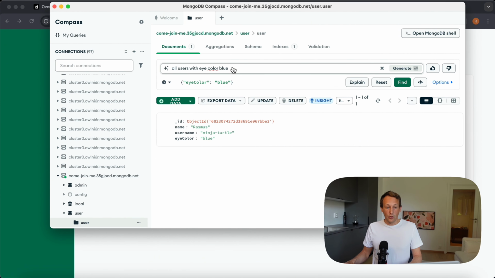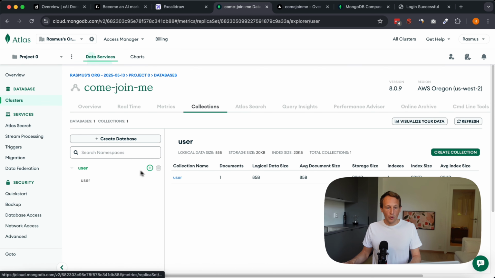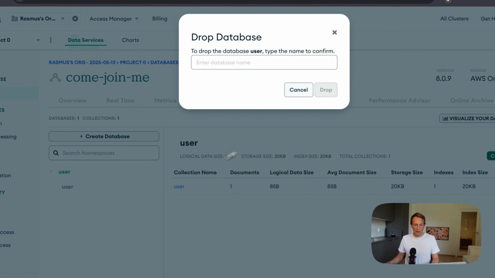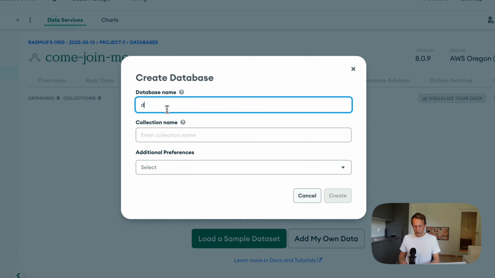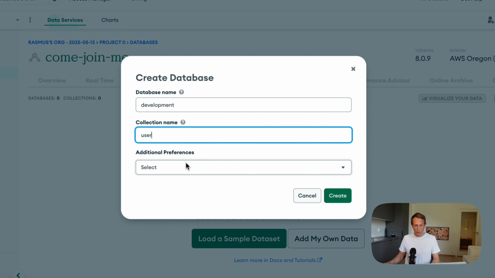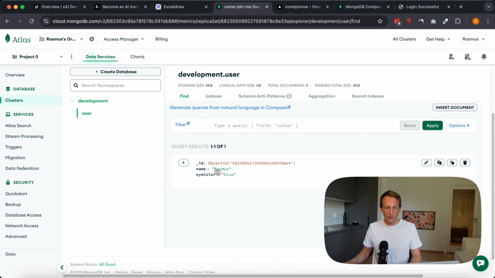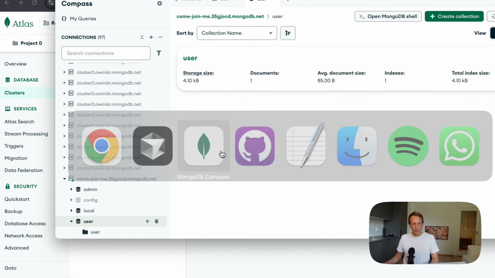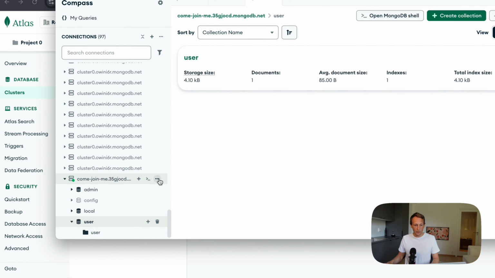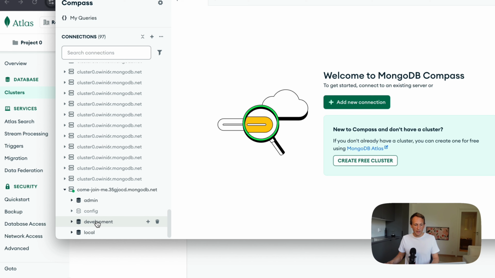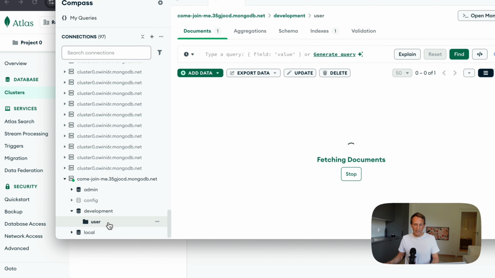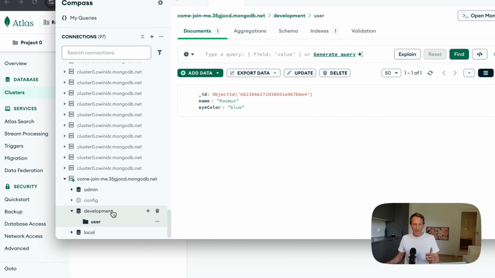And actually one mistake I made here is that I should have probably just called this one development or something similar, right? So if I go ahead and delete this one and drop the whole thing, and then add some data again and call this one development, and then the collection name could be user, and then create, and then again add a document, then I have the document in the development database. And now if I go back here, it makes a little bit more sense, right? So if I go here and refresh, then you can see I have the development one here with a user inside it. So that makes more sense. So you then have the development database and then later on the production database.